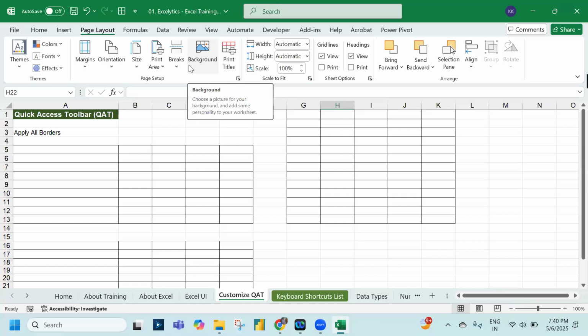Then you get a question. This sounds really interesting. How many can I add there? Onto the quick access toolbar, how many can I add? It actually allows you to add 1024 features. But is it recommended to add 1024 features onto the quick access toolbar? Definitely not. Add maybe 5 or 6.